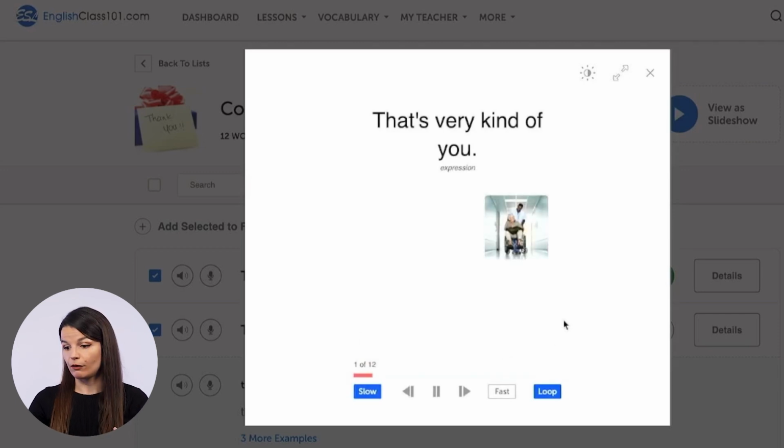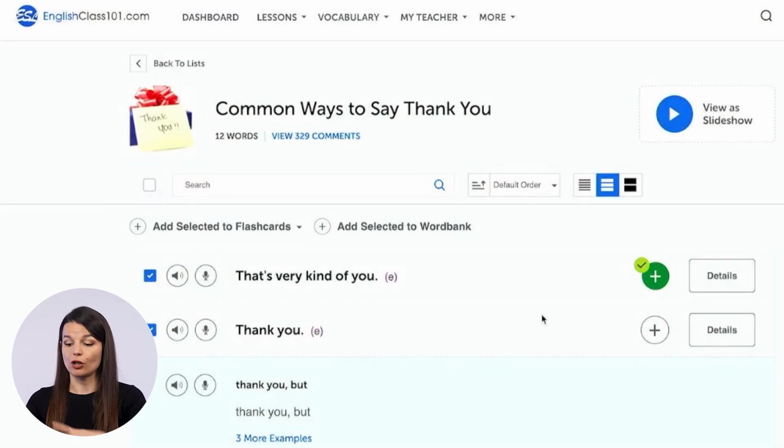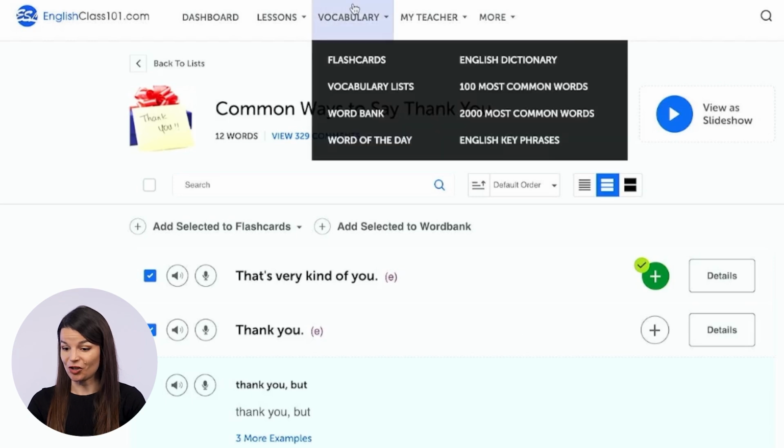So there are a number of different tools that you can find right here from the vocabulary list page. All of these tools are available for each of the different vocabulary lists that we just looked at on the main vocabulary list page. So make sure to check these out.